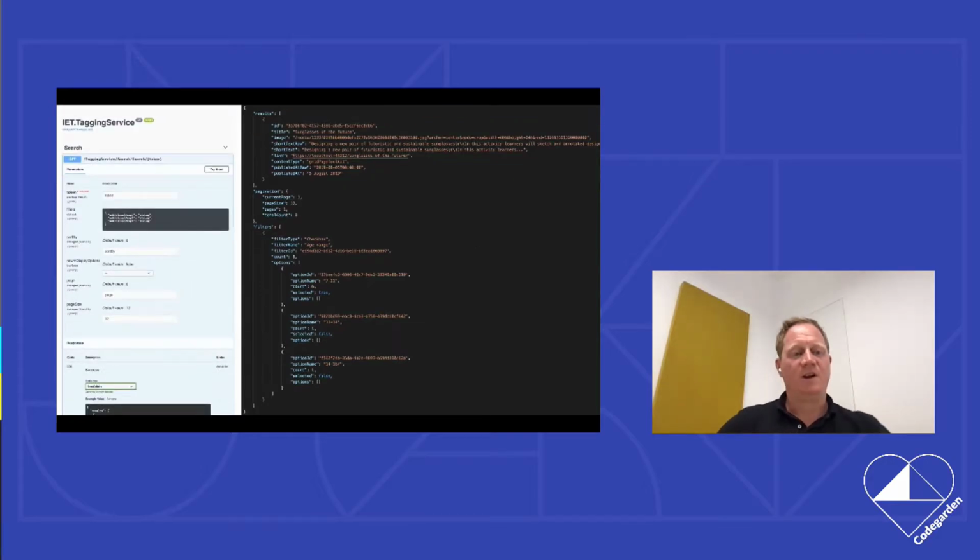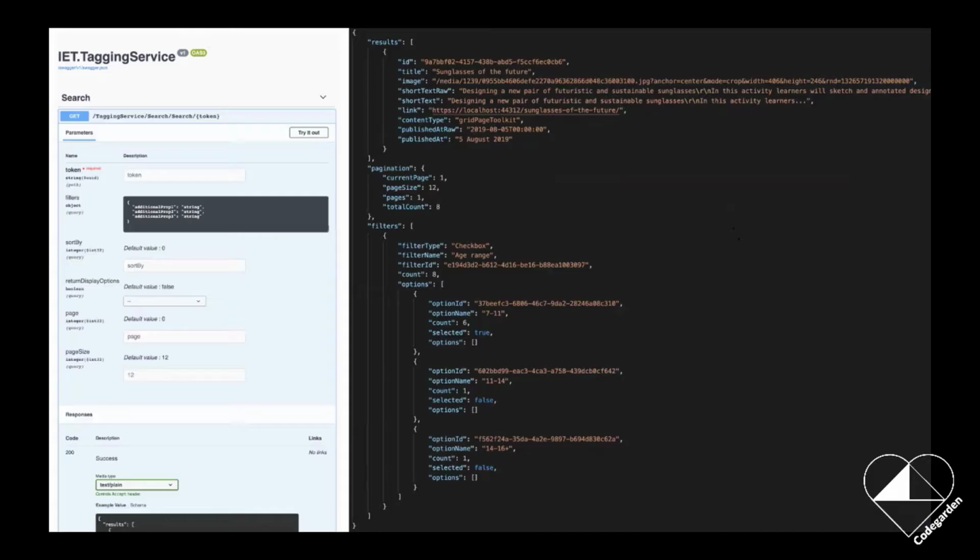So the search API is very simple from the outside. There's only one endpoint. It's a tagging service. We search by a token. The token represents a pre-saved query. So we don't have to pass all the tags, because those have been pre-saved at publish time when we publish the content block. And that means that we do not have to send them back and forth. The only thing that we need to do is the filters afterwards.